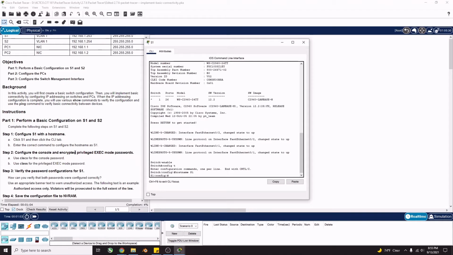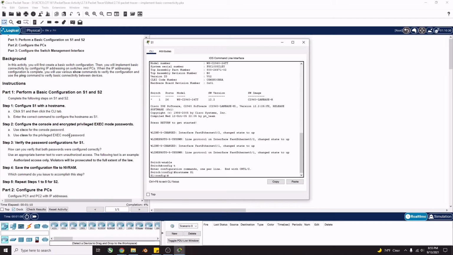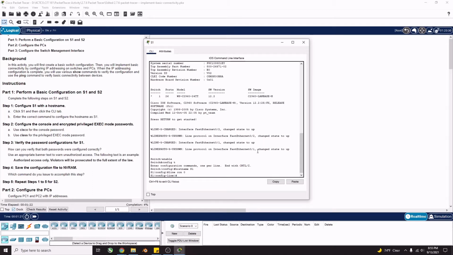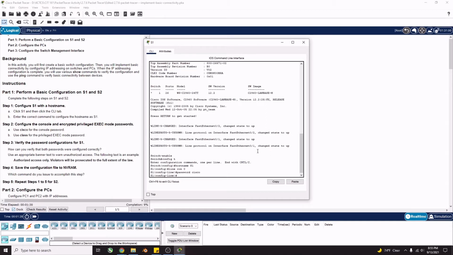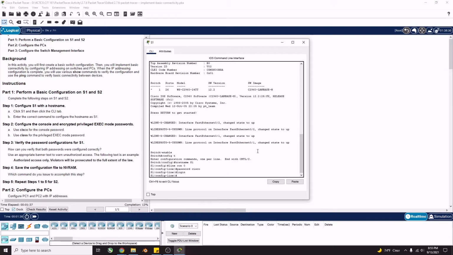And step 2, configure the console and encrypt privileged exec mode passwords. Use Cisco for the console password. Use class for the privileged exec mode password. So to do that, we're going to type in line space con space 0, hit enter, and then type in password space Cisco, hit enter. That should set the password for the user exec mode to be Cisco. Type in login, and type in exit to test this.